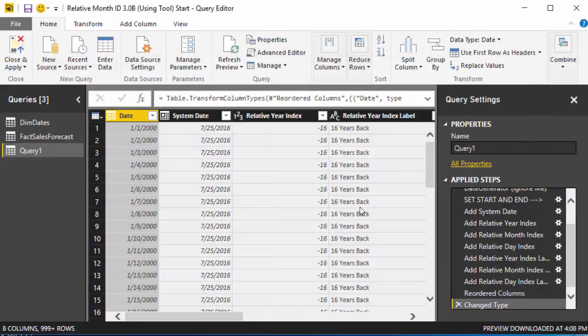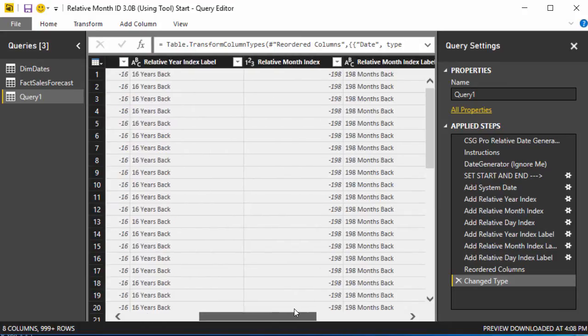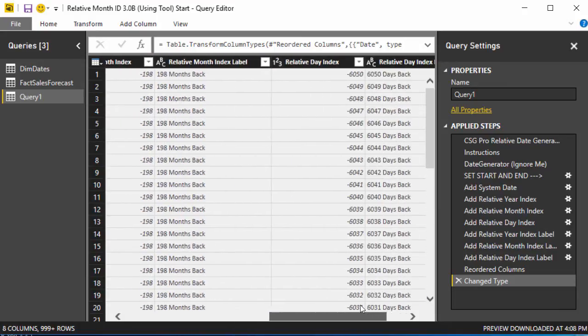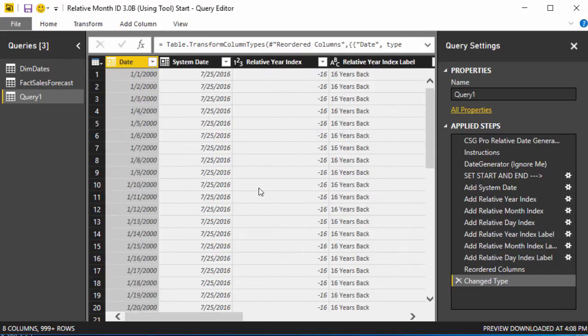When we click Done, we see that all this stuff is ready for us. For all these dates, we've got the relative year index, the relative year label, the relative month index, the relative month label, day index, day label. You kind of got it. It's also got the system date if you want that. So what is the date today? If you're wondering when I'm recording this, 7/25/2016. Okay, so now we've got that tool.